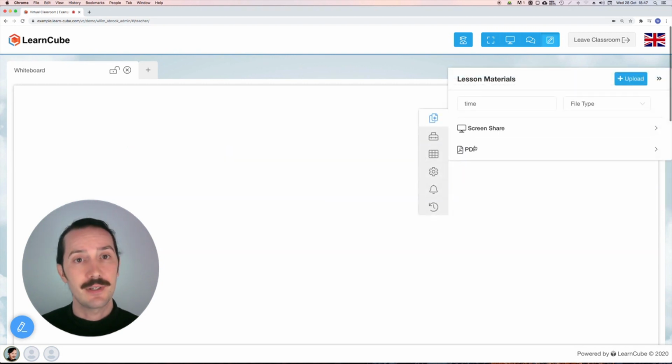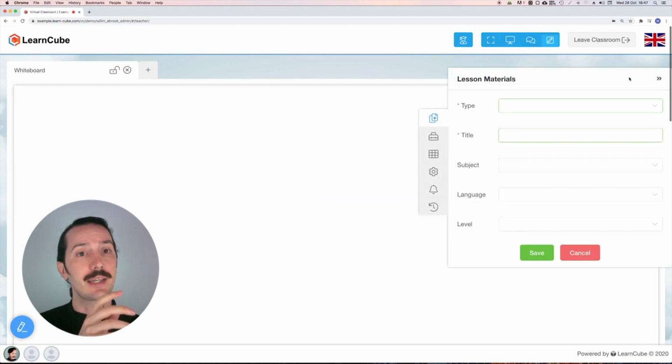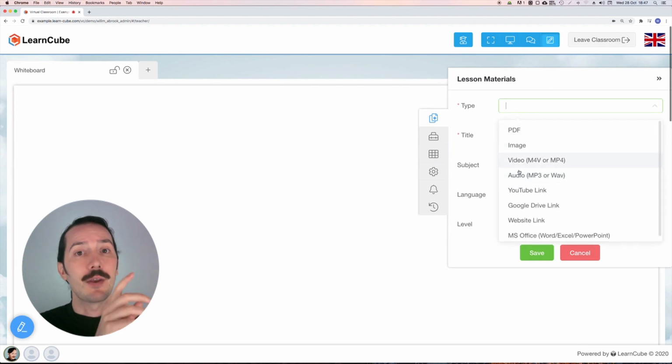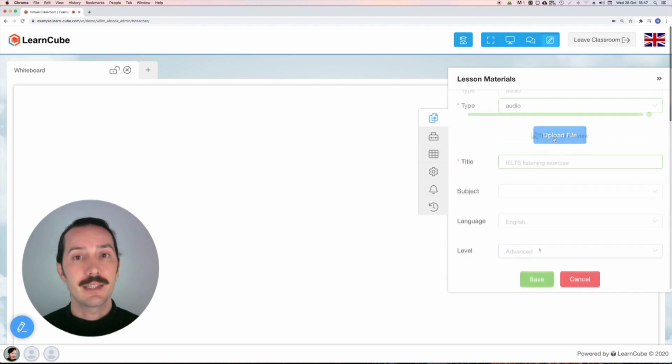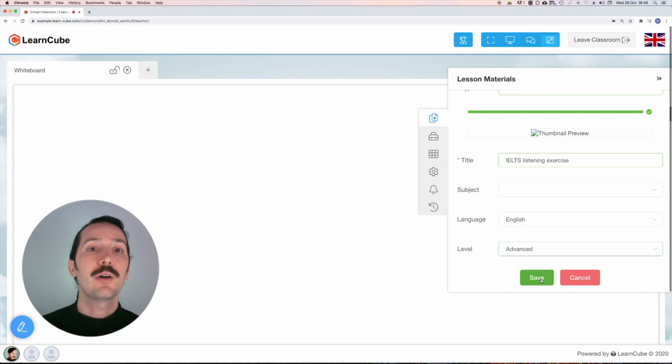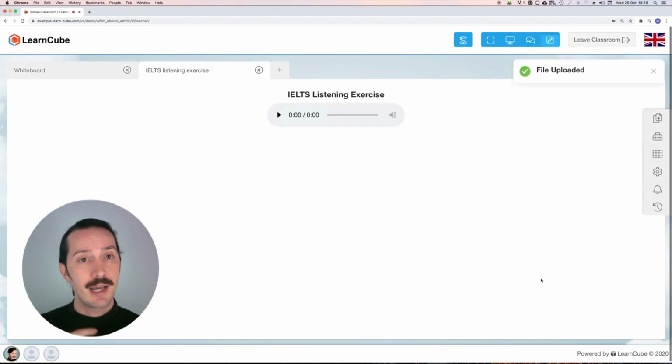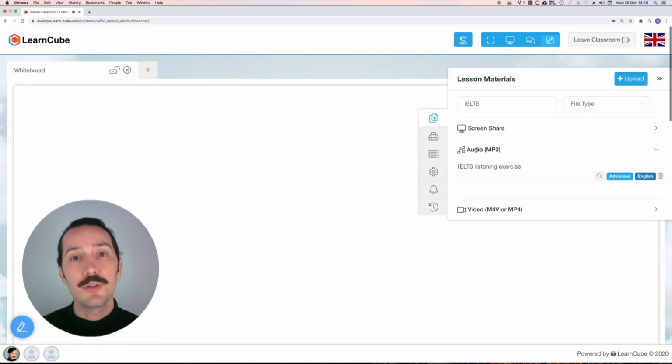Teachers can easily add files from the classroom itself, clicking on the Add Materials button and Upload, and filling in the details there. This file will be loaded directly into the classroom, and then the teacher will be able to access it in future classes just like the admin material.